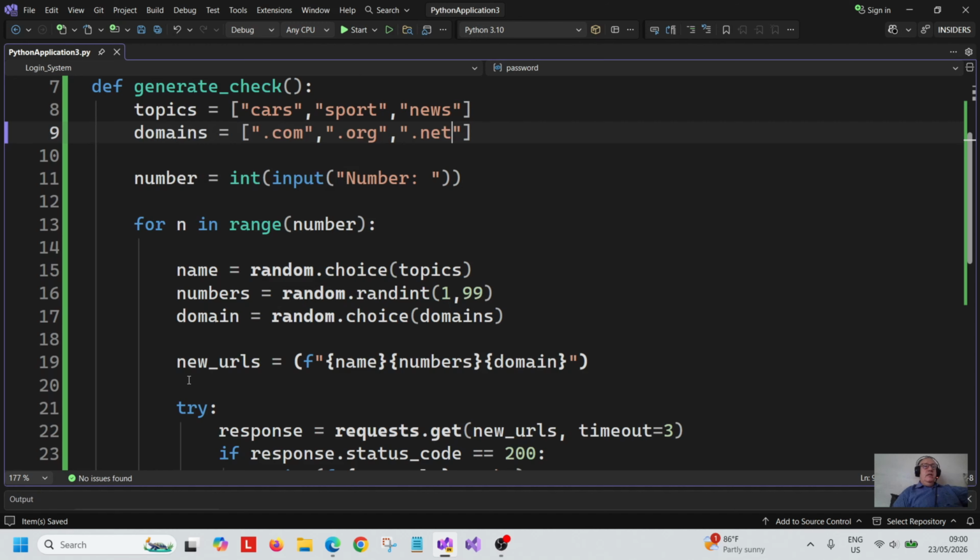Then we create a new variable called new URLs and we create an f string and interpolate name, numbers and domain into this string, and this will be our generated URL.